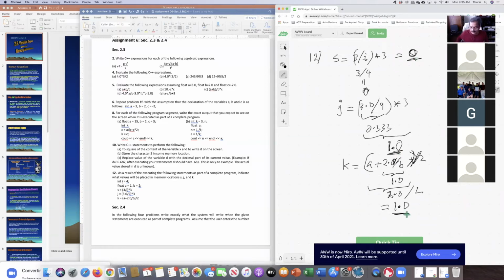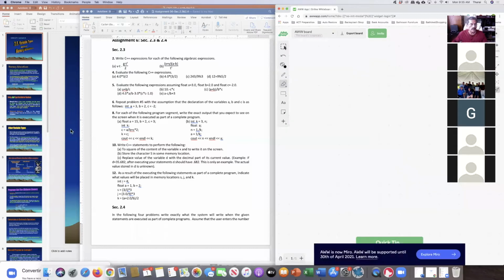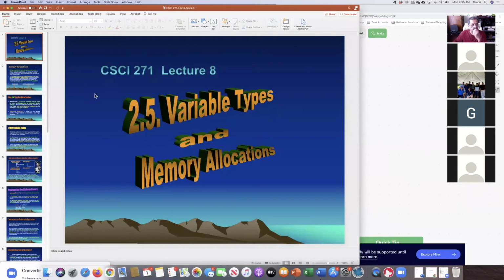If you miss the decimal points, I didn't penalize you, but I would be penalizing you in future exams, future homework and tests everywhere. Decimal point cannot be missed. All right, anything else we should go over? Okay, then I'll just move on to section 2.5, variable types and memory allocations.